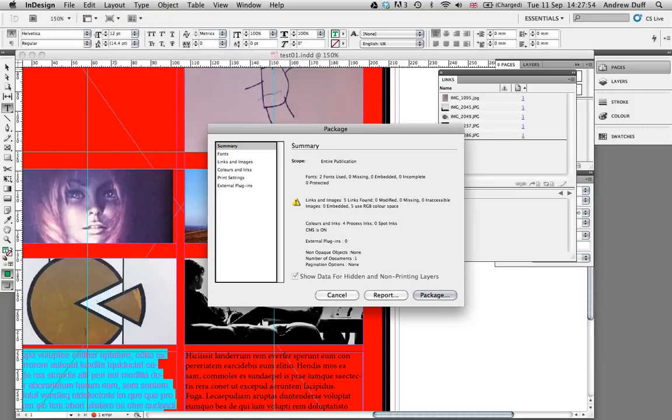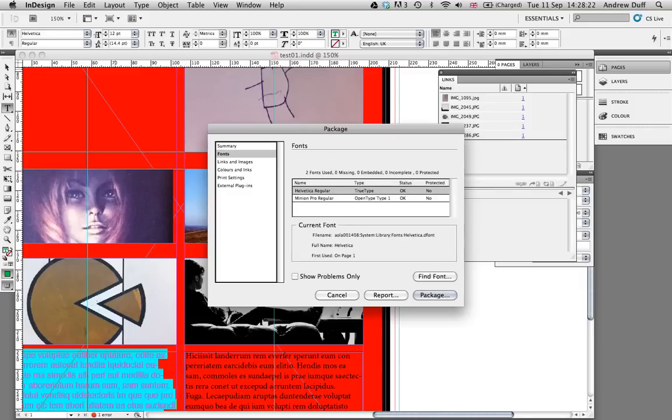here we can save all the images, all the text, the typeface, etc., so that it can be 100% openable on somebody else's computer so that it can be printed or whatever. So the entire publication, it's using 2 different fonts, none of which are missing. It's linking to, it's connected to 5 different images. These are all found. Let's have a look in fonts. It's going to tell us what the fonts are.